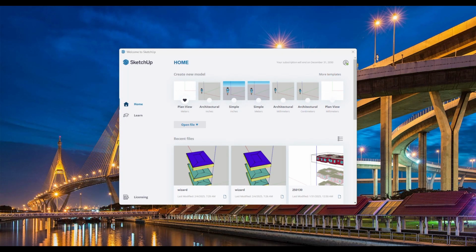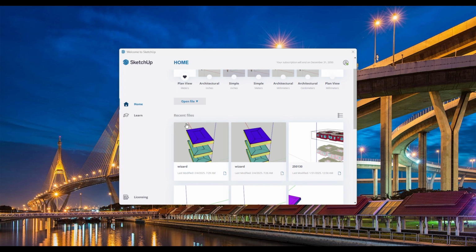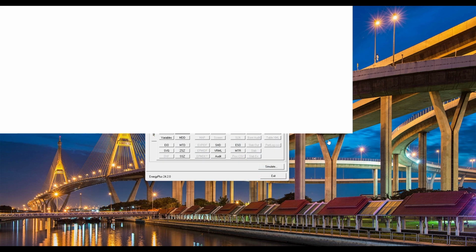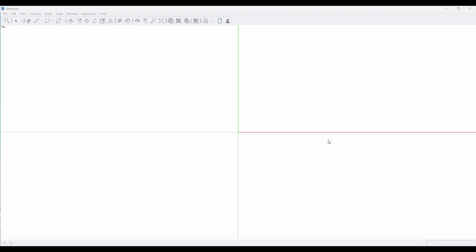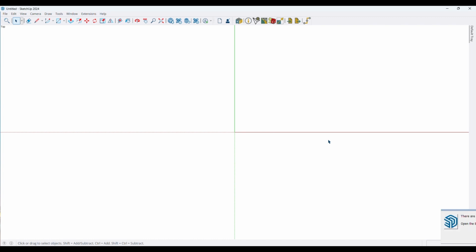To get started with this tutorial, we're going to start a new instance of SketchUp, and we always open a blank model in SketchUp whenever we're working with EP3. This means that the EP3 models, when they load, will load in the best and most clean way. So always start with a blank model in SketchUp and then open your EP3 model.